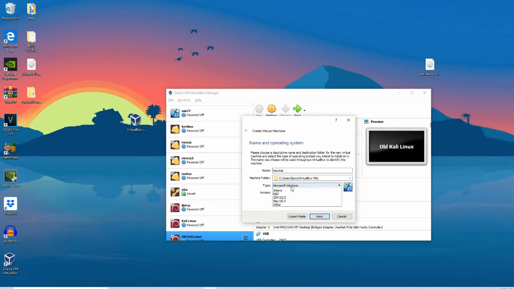Set the type of the operating system to be Linux, and the version to be Debian 64-bit in case you downloaded the 64-bit version of Kali Linux. Now the reason we use Debian is because Kali Linux is Debian based, therefore we choose this option.